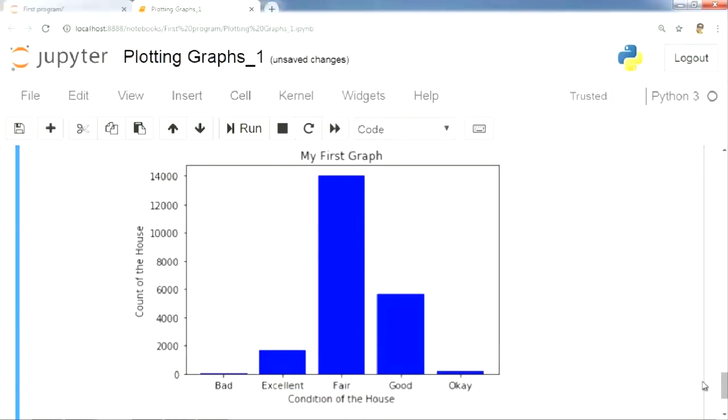So that's it in this tutorial. In the next tutorial, we will learn to plot some more types of graphs based on the dataset. See you then.